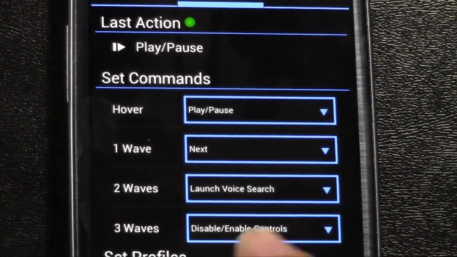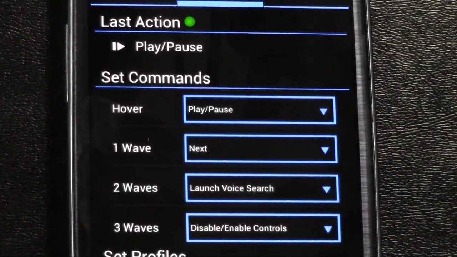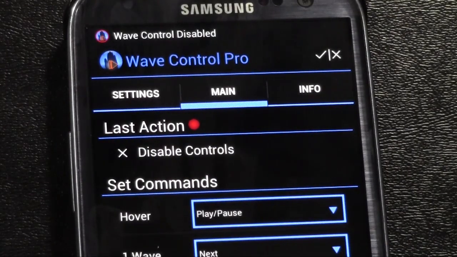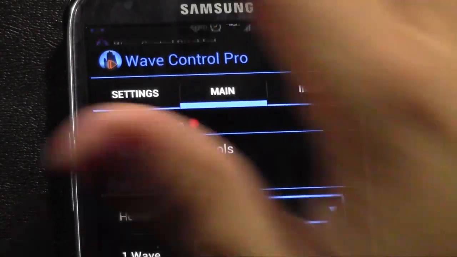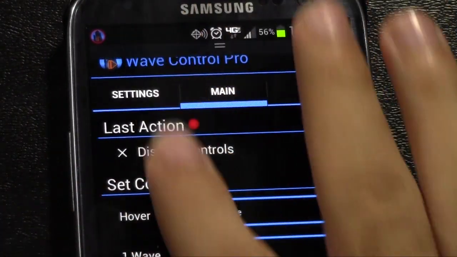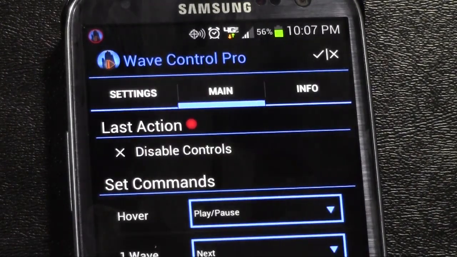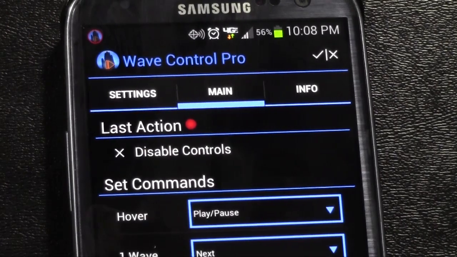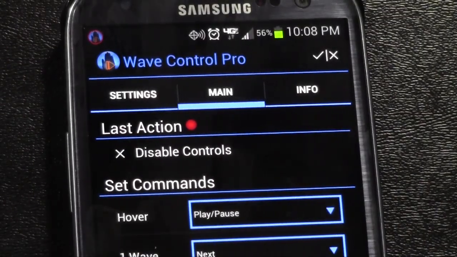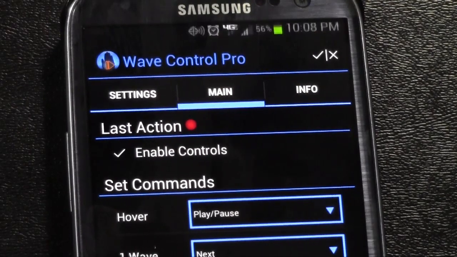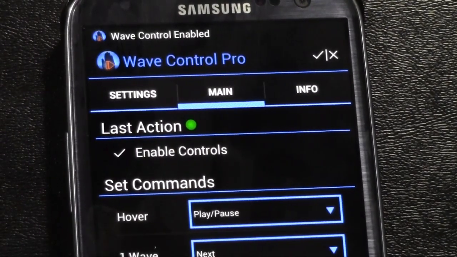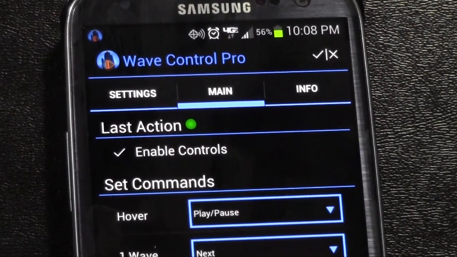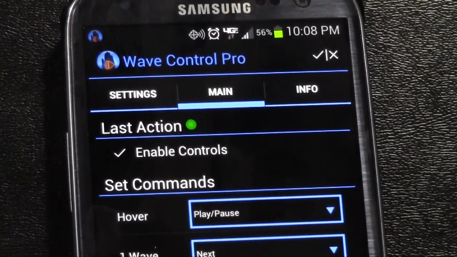Now, I can also do three waves, which disables the app. So I'm going to wave in front of it three times, and then it's disabled. This is really nice, because if I accidentally go to the top and pull down the notifications, it doesn't turn on. That's a really nice feature. And then three more waves, 1, 2, 3, and it enables. Once you get the hang of how it likes to wave, it'll be really easy to catch on. Right now it's kind of hard for me because I'm around a tripod, of course.